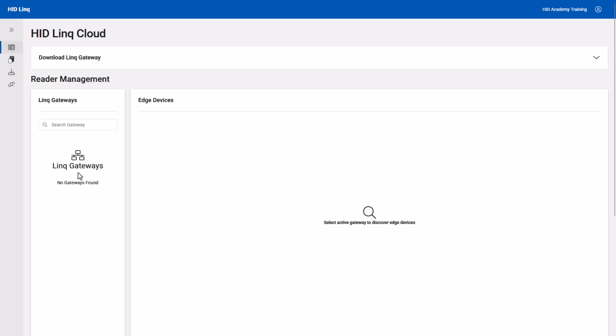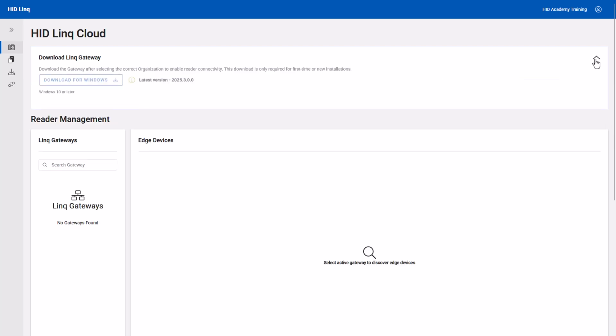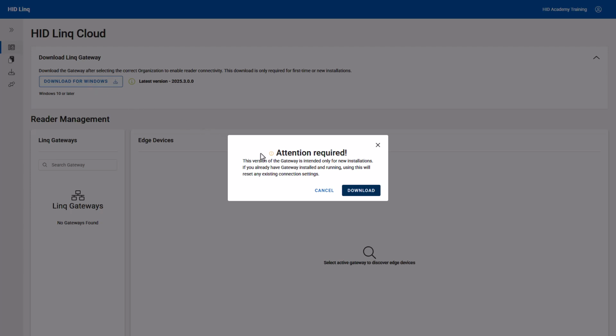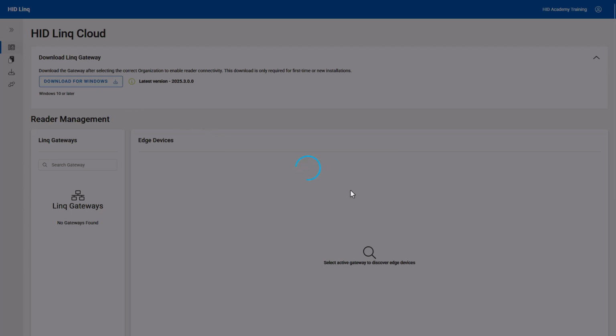Log into HID Linq Cloud using your Reader Technician account. From the Reader Management area, download the Linq Gateway installer package. It will be delivered as a zip file to the Windows download folder. Use a zip utility, for example, 7-zip, to extract the contents.